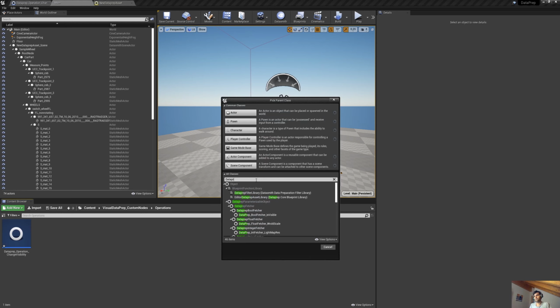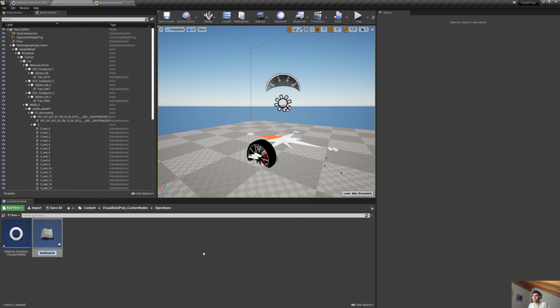That was the operation. Now we're going to go for editing operations. In DataPrep there are operations, and you can do anything. Anything that is possible in Unreal, you can do as an operation. There is one more type, which is called editing operations. Editing operations are reserved for adding or removing assets and actors. DataPrep Operation.